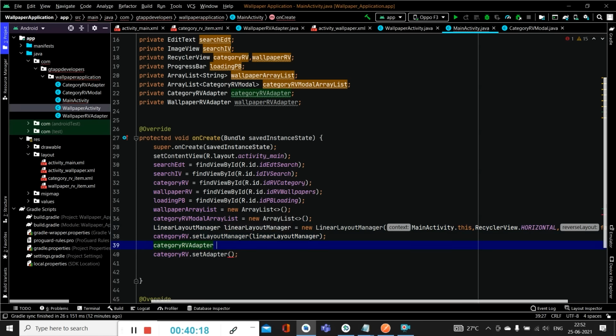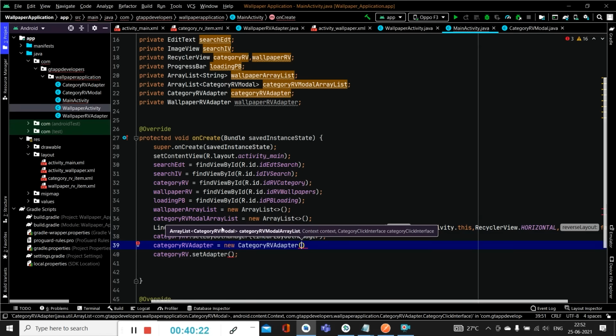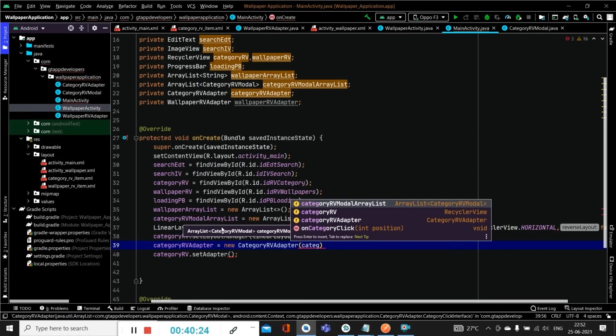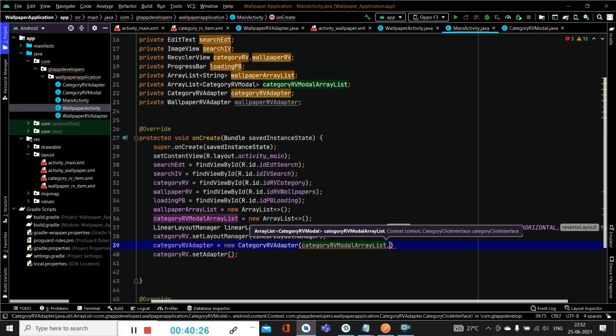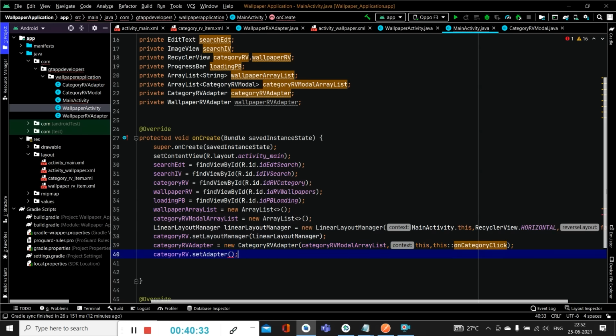So before that, we have created the variable, so we will initialize our adapter class category rv adapter, and here we have to pass firstly our category rv model array list, and then we have to pass the context as this, and again this as the on category click. That one will be our interface, and here we have to call our category rv adapter to set it to recycler view.